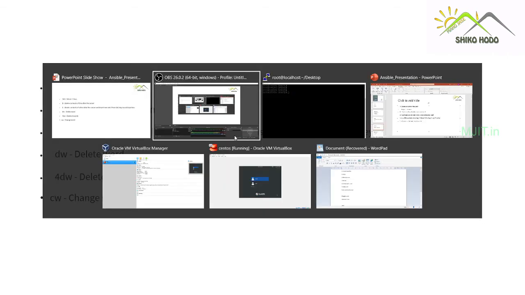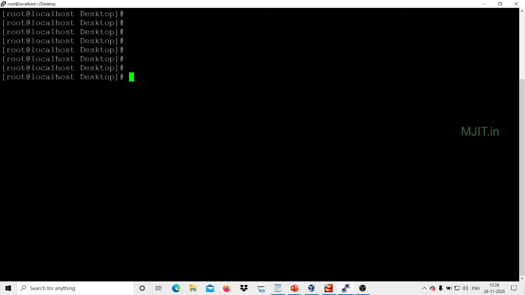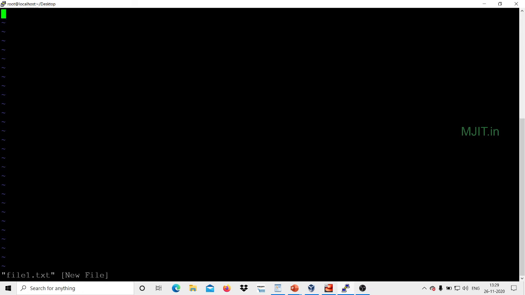Let's move to the hands-on without further delay. How to open a VI file? First, vi is the command, and then the file name. I'd like to give a file named 1.txt. Press enter, and you can open the file. This mode is called command mode, where the cursor won't move here and there, it just opens and allows you to open a file.